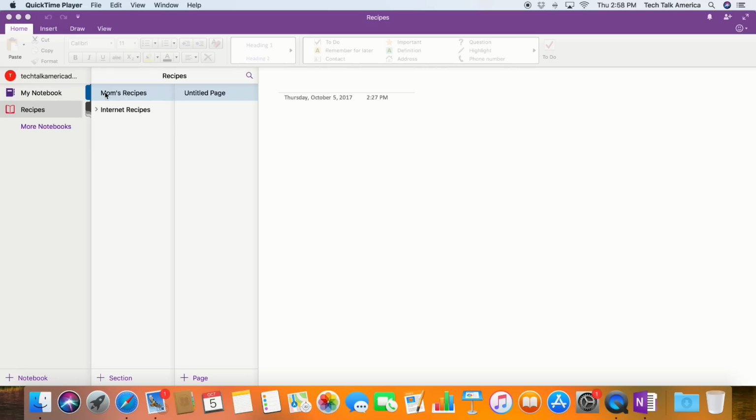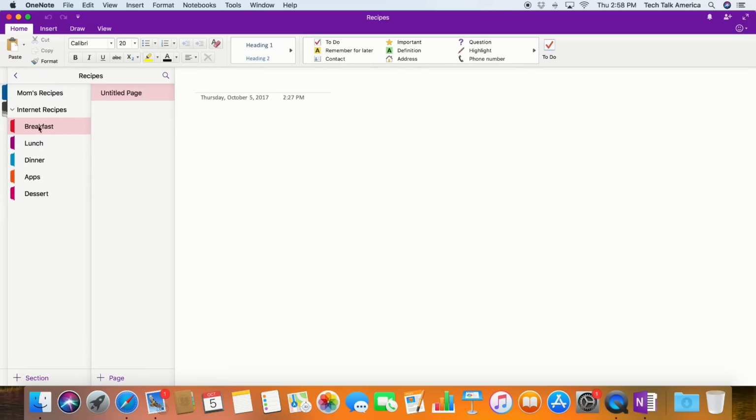For example, here in Mom's Recipes, there's no actual data here. Obviously, this is a dummy account. But if I go here to Internet Recipes, see how there's this little arrow here? Underneath there, I have all these other levels of hierarchy. For example, I can go into breakfast, and I can then have my final level, which is pages. Although there is actually one more. In addition to pages, you can also have a sub-page. Basically, the way you create any of these is what I'd like to go over next.